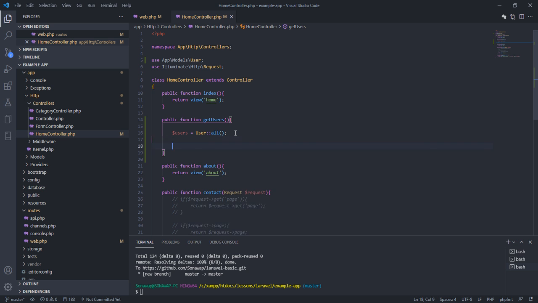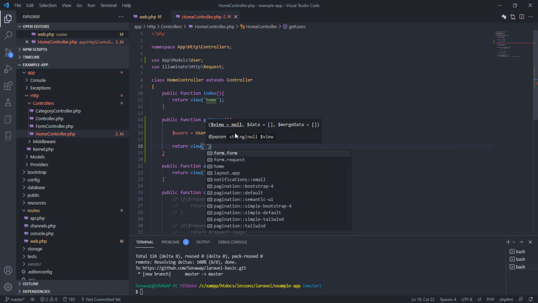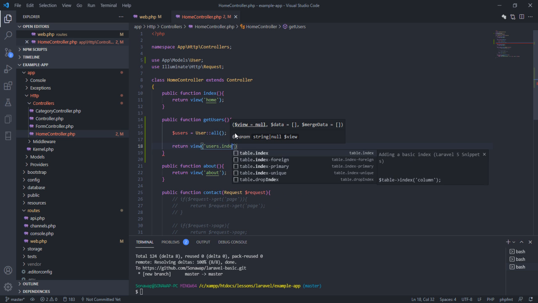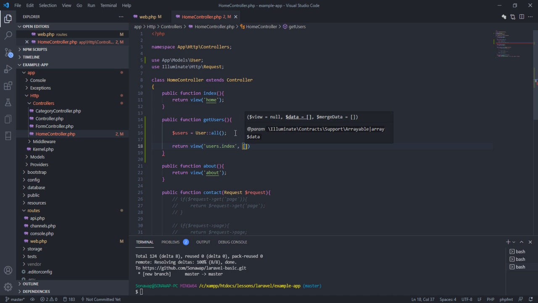So right here we want to return a view. Let's say return view, and this should be users.index, and right here we want to pass in the user collection that we just got. So this will be users, and right here we want to say $users. So this is all we need to do, and right now we don't have that view. We just have to create that view right now.